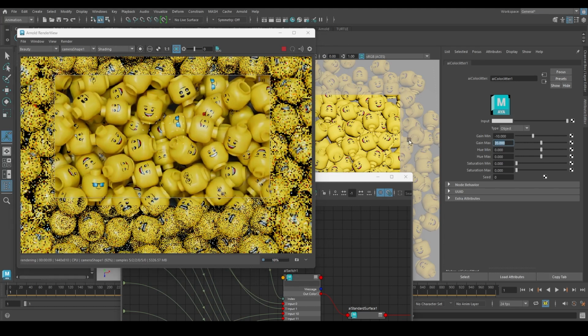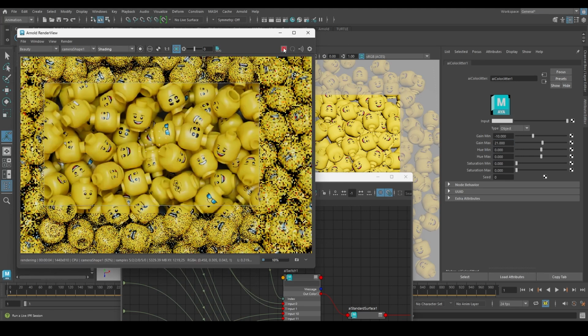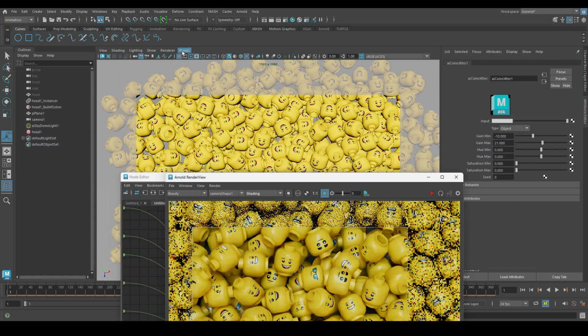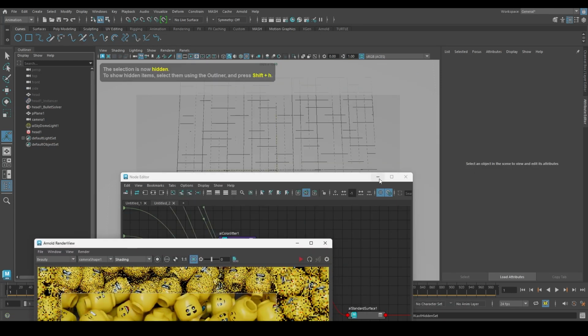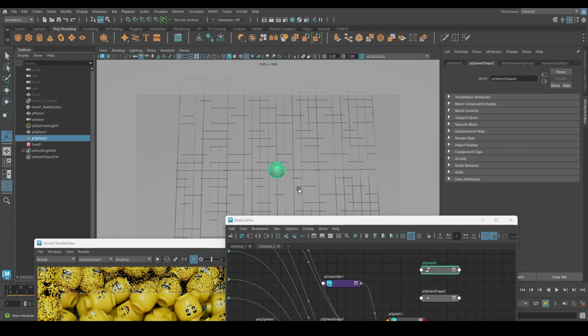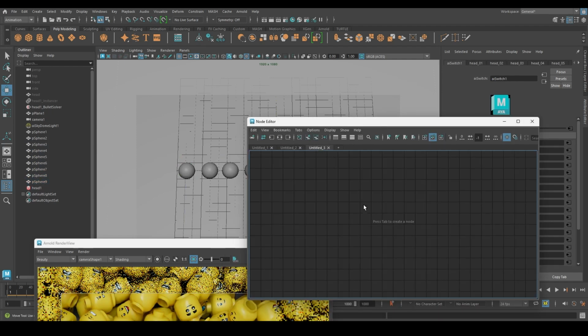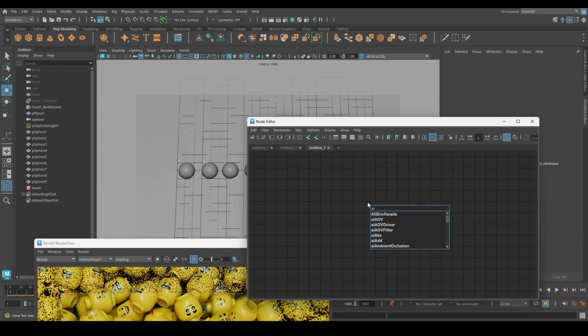The reason I am going into minus values is that I'll show you with a simple example here. Let me hide this instance quickly, and I'm going to create some balls here. And I'm going to connect a standard surface onto the balls.